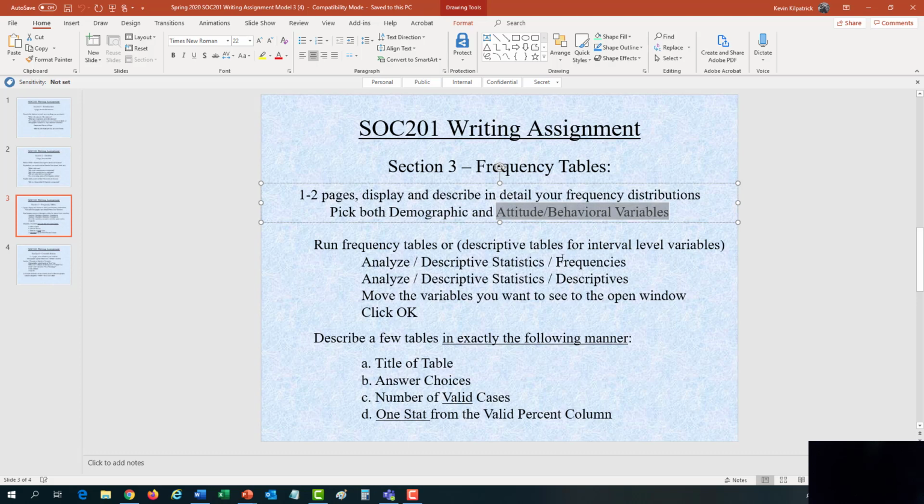Behavior: how many hours a day do you spend on social media? Attitude: how do you feel about the 2020 election? Just off the top of my head. If you're working alone, you don't need more than 5 variables. Maybe 2 demographic and 3 attitude or behavioral. If you're working with 3 people, I would pick 3 demographics and 4 attitude or behavioral variables.